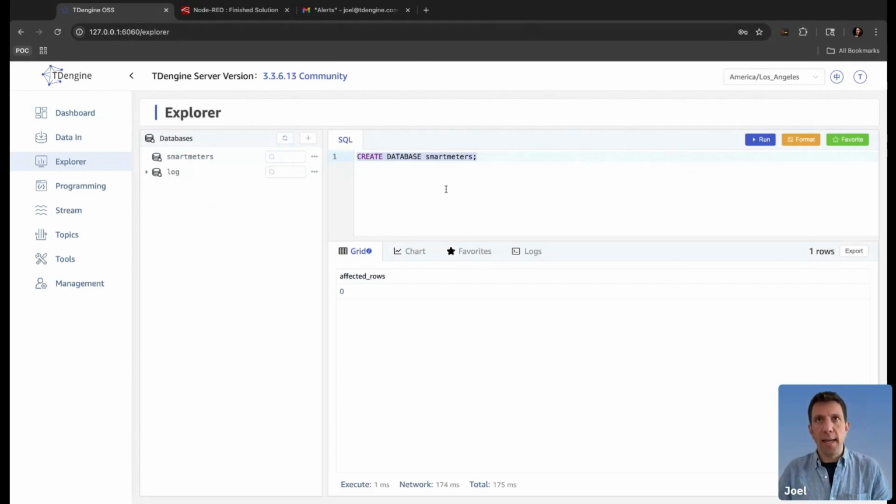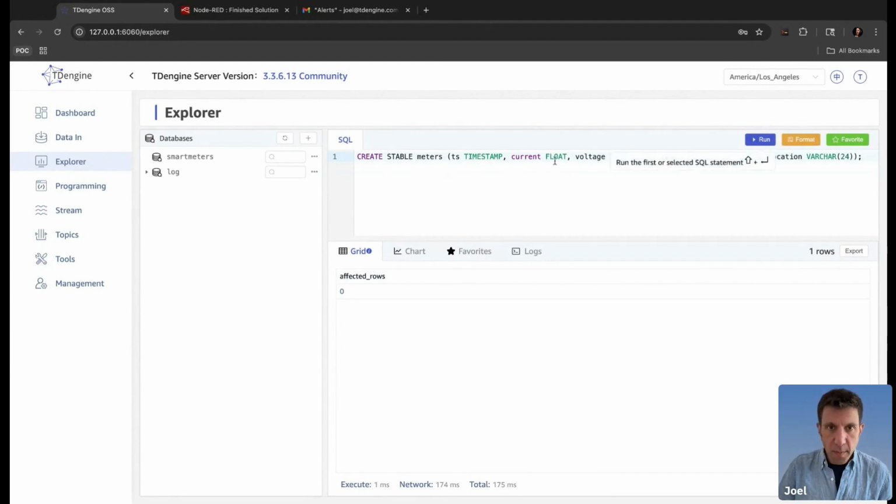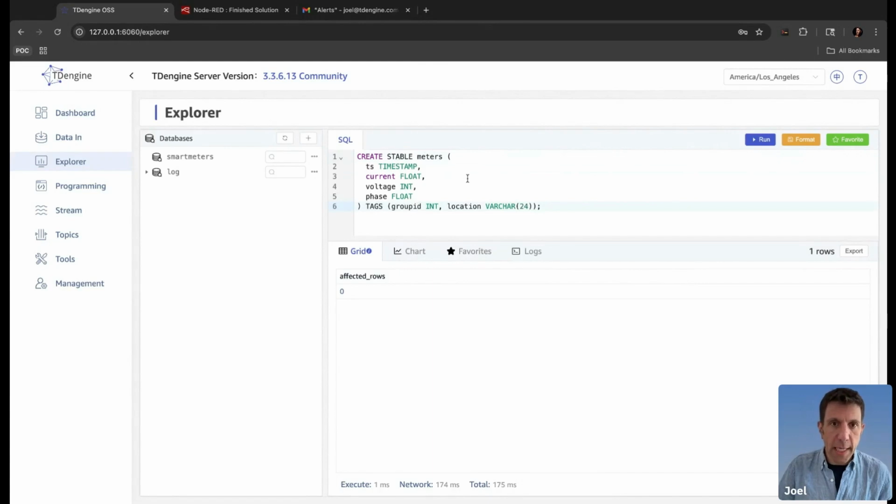TDengine has a concept called a super table, which is a template for other tables. And this allows us to achieve the one table per device model that makes TDengine so fast. So now that I've created the database itself, I'm going to create my super table for the meter data, and I'll format this so we can take a look at it.